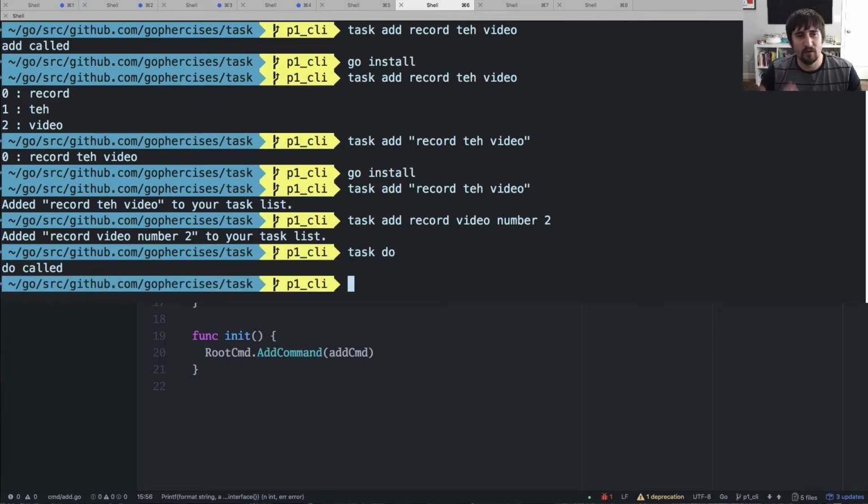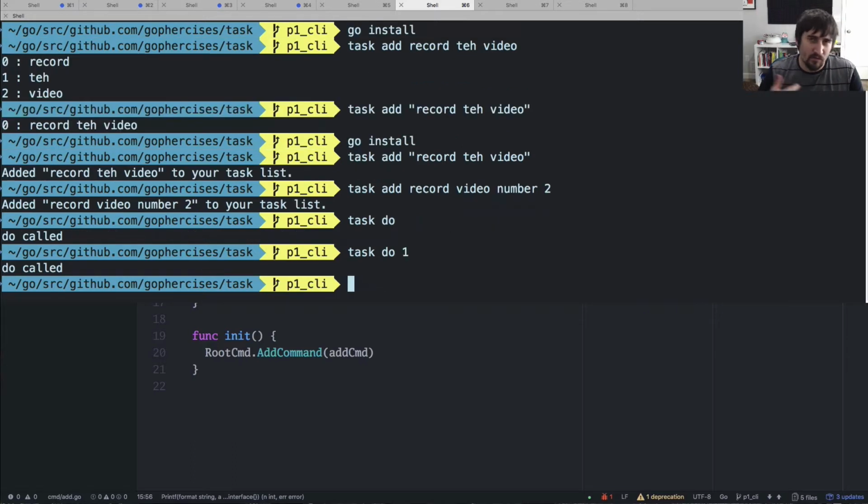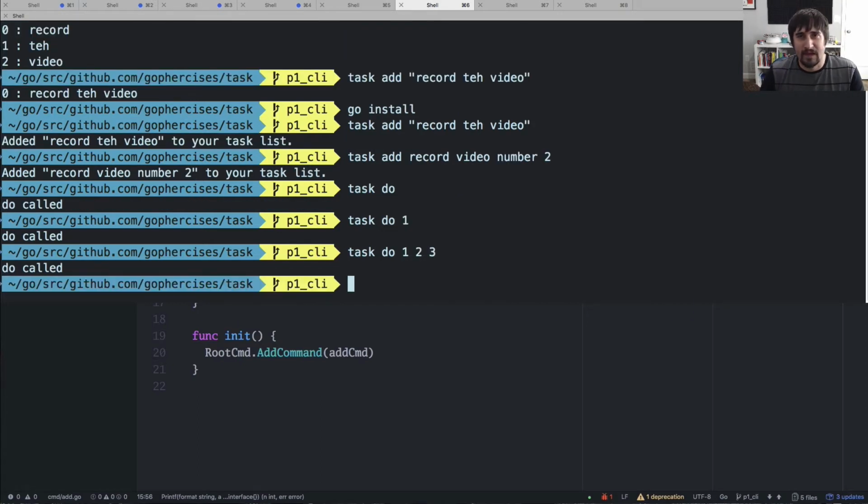So we know when we call task do, we want to be able to provide it with a number. So we don't want to have to type in task do record the video, it doesn't really make sense. It doesn't read as well. So what we'd probably want to do is something like task do 1, and this will mark off the first item in our task list. Also, it might make sense to do maybe task do 1 2 3. Maybe you want to be able to provide 3 different tasks. So we're going to go ahead and add support for that.